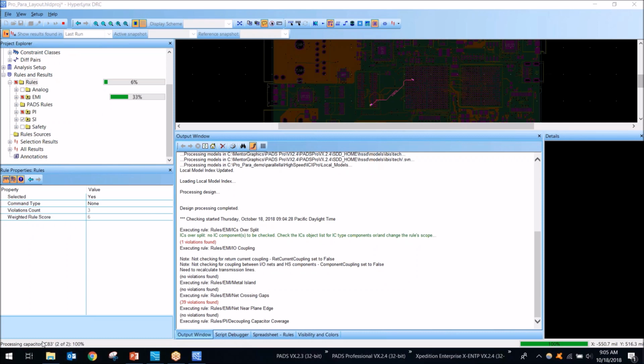Okay, so down below you can actually see what it is processing while it's checking that rule. So let's just go ahead and give it a second, and it should move through the rest of these rules once it's done with the PI fairly quickly.